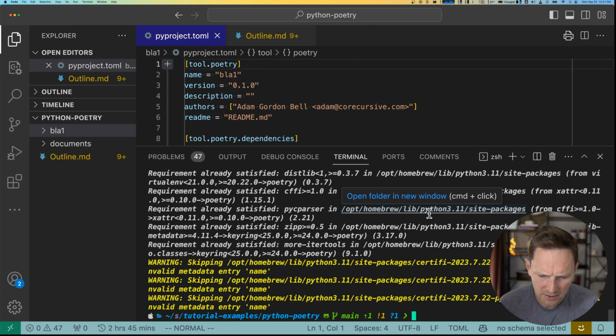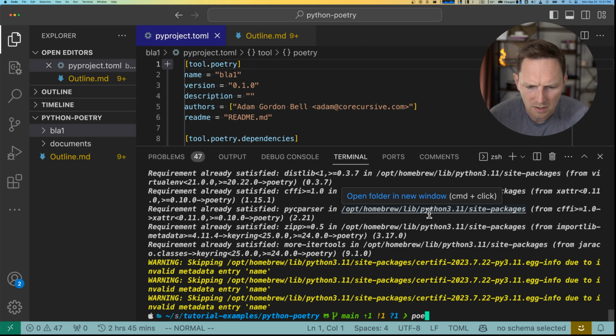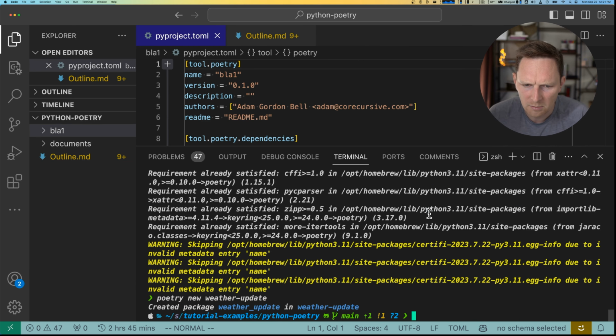So we're starting from scratch, and you just use new. So I'm going to do poetry new weather-update app. Actually, the app that I'm building doesn't matter because we're going to be focused mainly on the packaging, but I'm building a library which you can use to get updates on the weather.